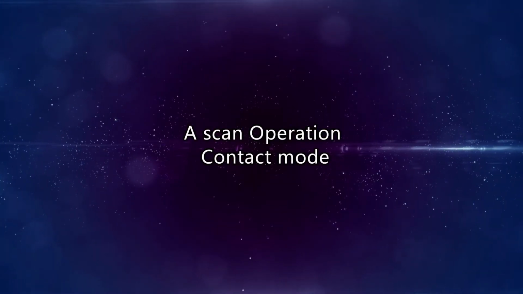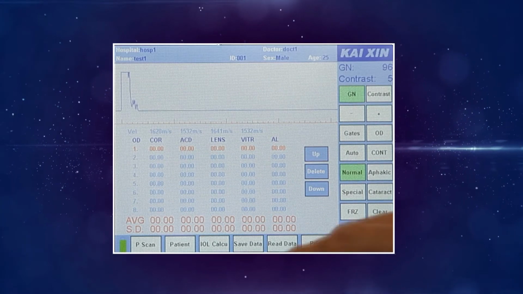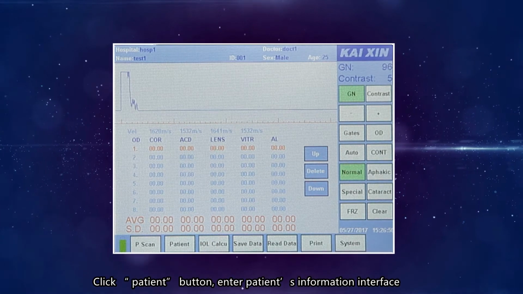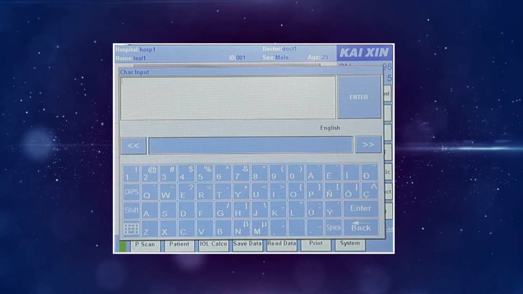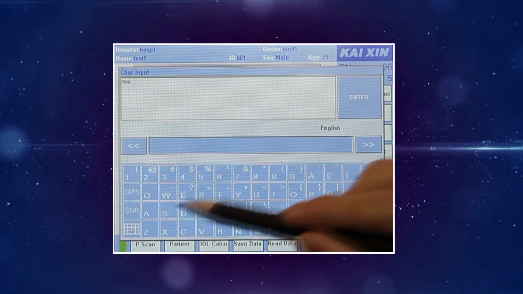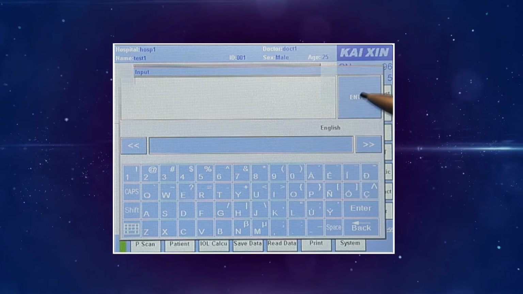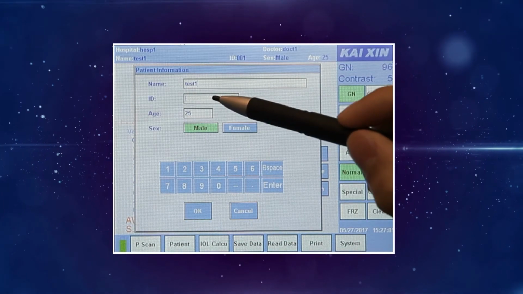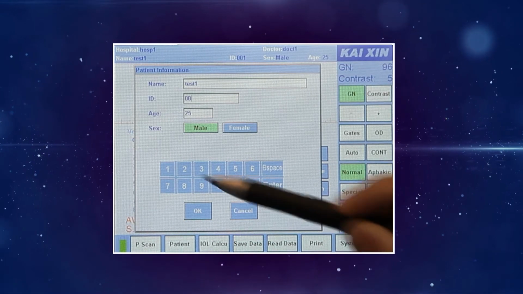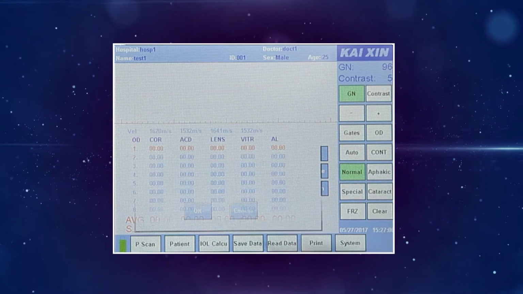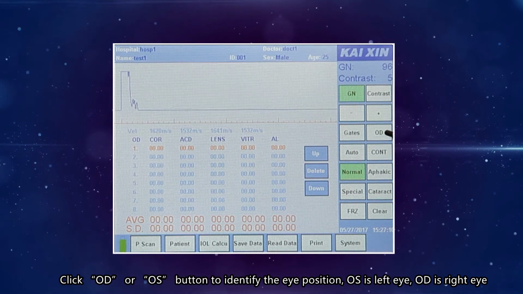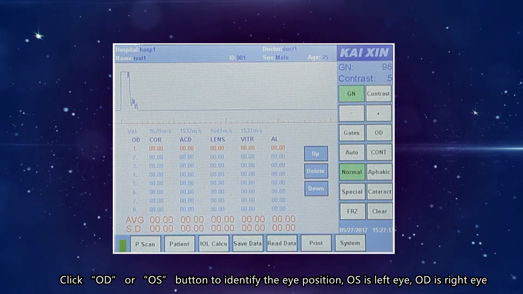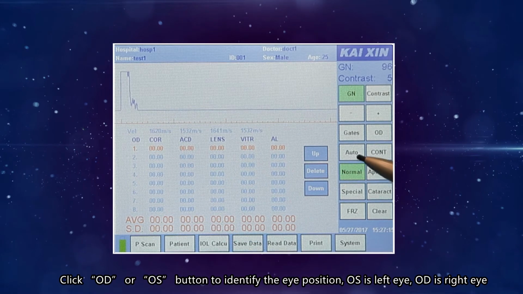A scan operation, contact mode. Click Patient button. Enter Patient Information Interface. Click OD or OS button to identify the eye position. OS is left eye, OD is right eye.